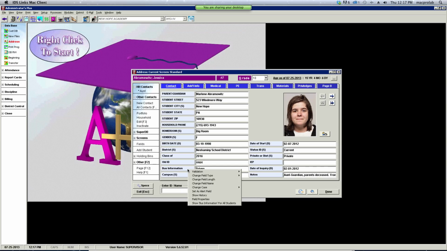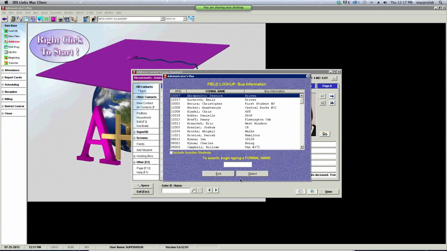See, when the right click works, at the bottom you can see show bus information for all students. Okay. Nice. Oh, that's nice. And then you can even sort it by that. So click on bus information on the top, on the label headings.